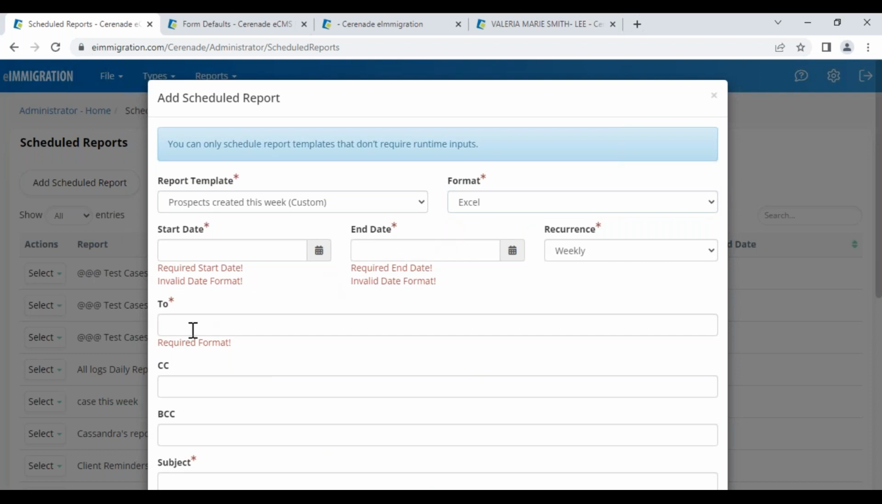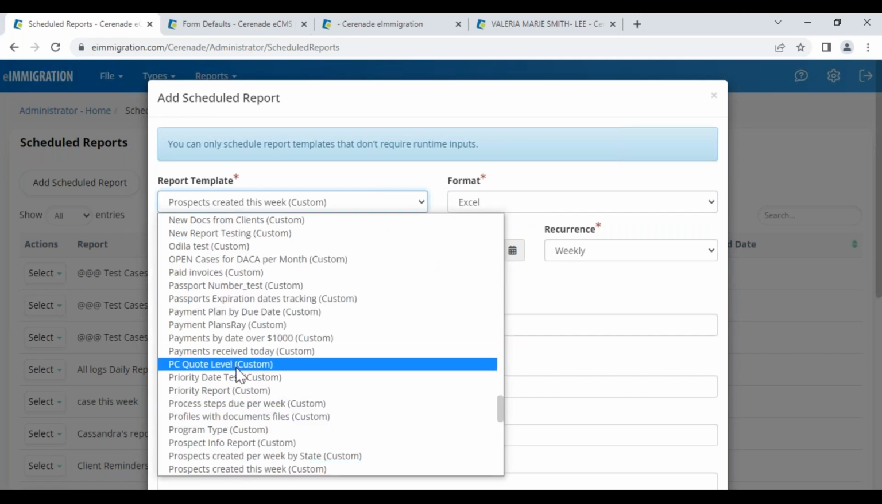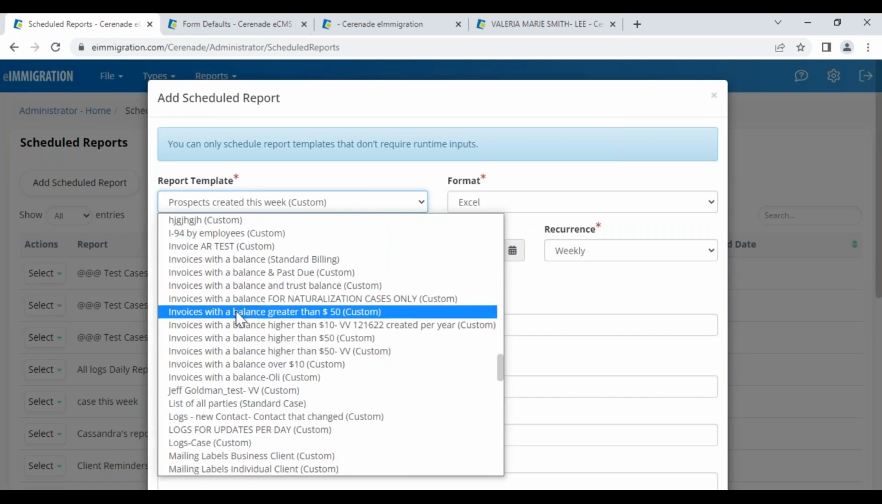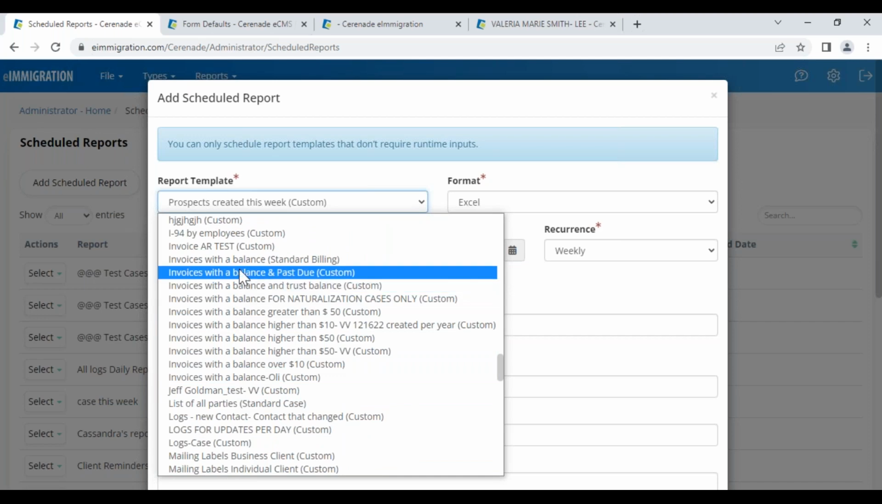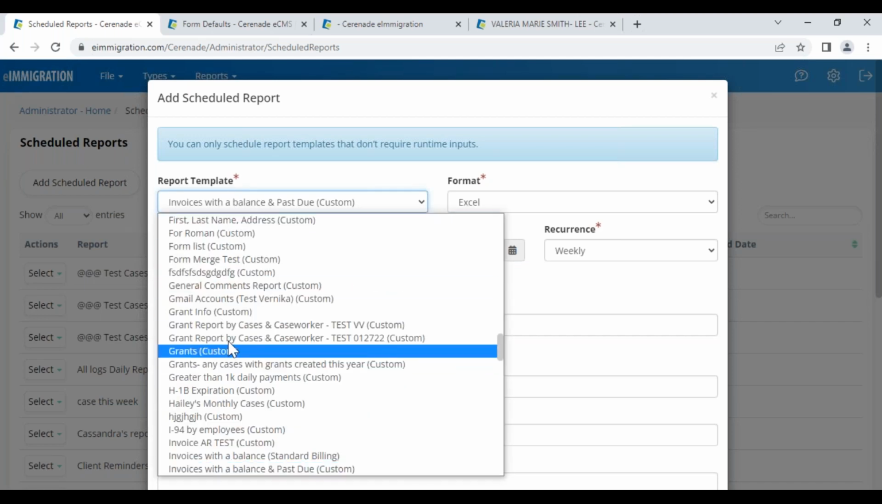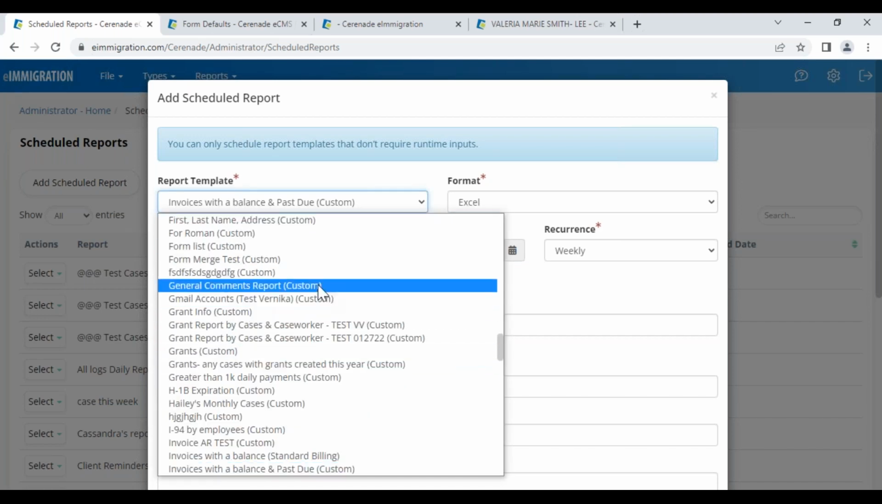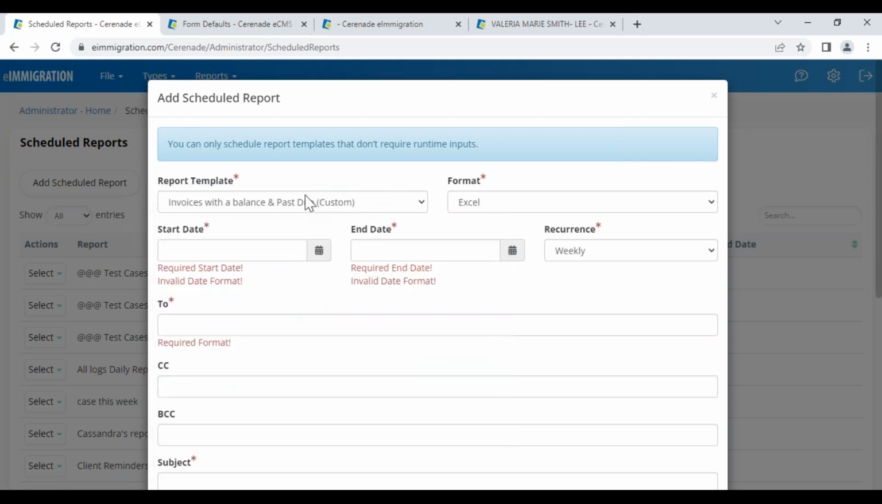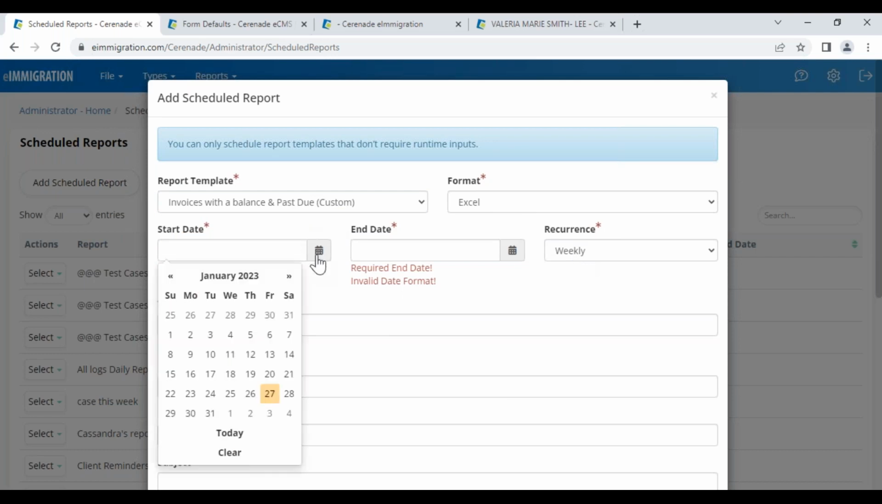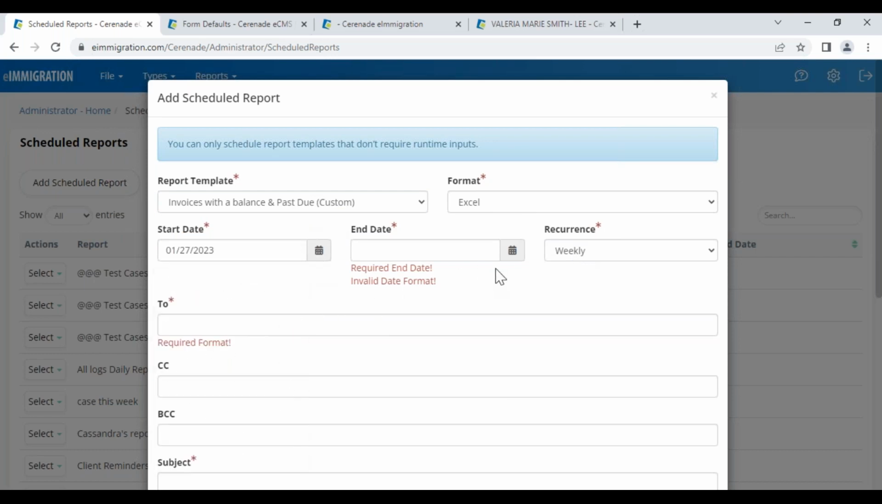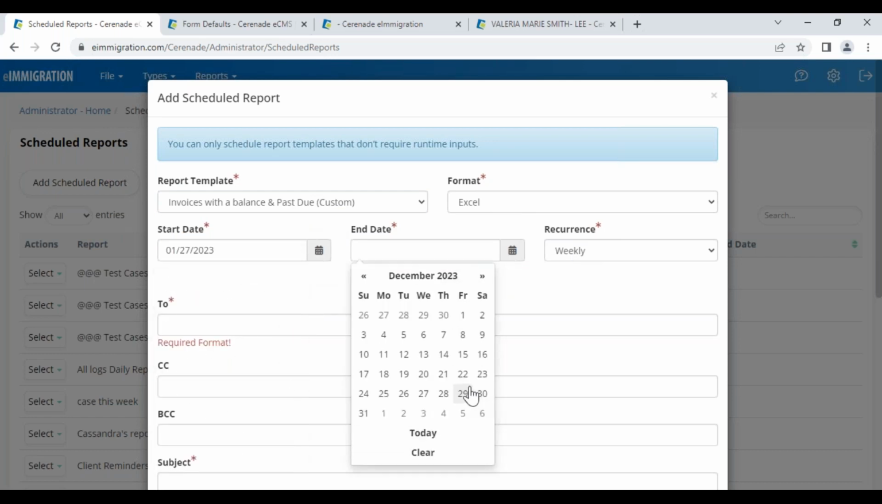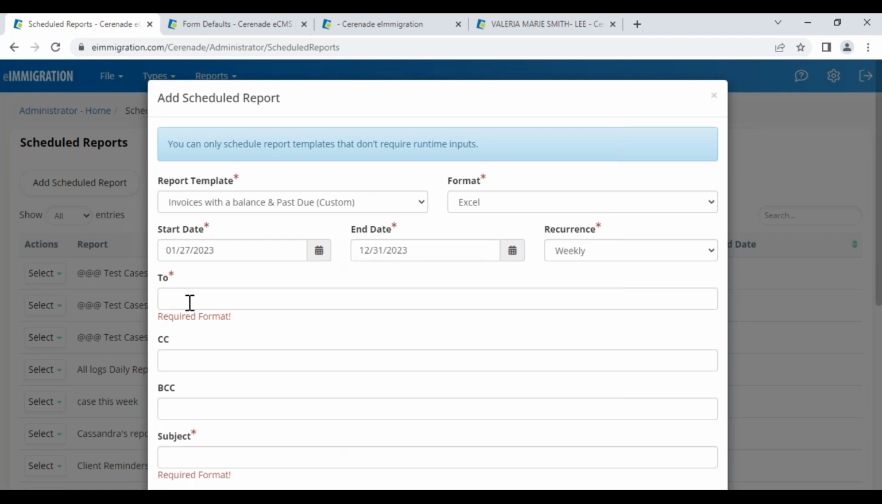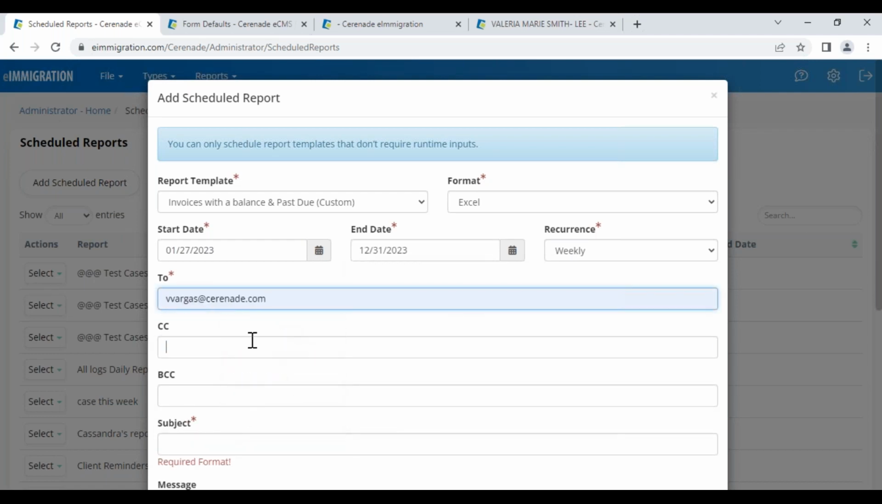And even if you are sending it to someone, they don't have to have a license with eIMMIGRATION. You can create a report to send it to your accounting department to show how many invoices have pending balances or how many payments you have received, grant information, etc. As long as you select the report, the format, and the recurrence, for how long do you want to send this report? So I'm going to say until the end of the year, and I'll just enter the recipients.